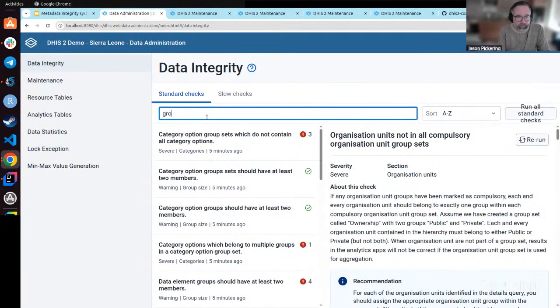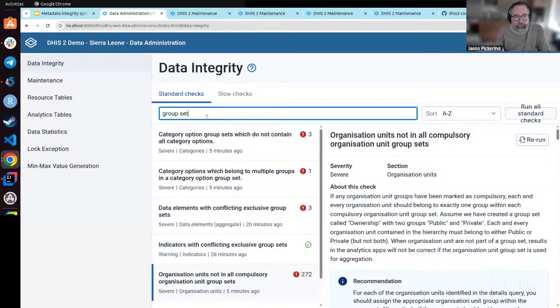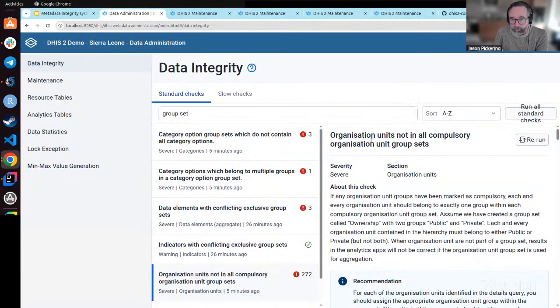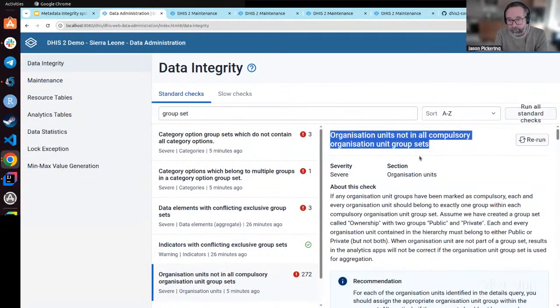I think there's also another one. So there's two sides to this. One is when they don't belong to all of the compulsory organization unit group sets. And in this case, basically they haven't been classified as either public or private. If you have a group set called ownership, it should be either public or private. But in this case, it's neither one of them.